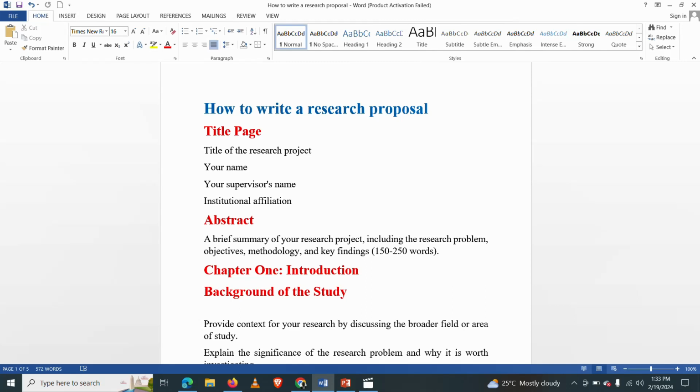So we start with the title page. This is where you present the title of your research project. Also your name features here, and your supervisor's name and also your institutional affiliation. So the title page is the first thing your readers will see, so make it count. Include the title of your research project, your name, your supervisor's name, and institutional affiliation, like I said, where the research will take place. That is the institutional affiliation.